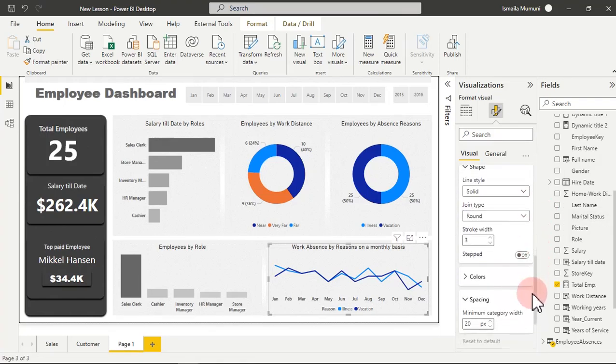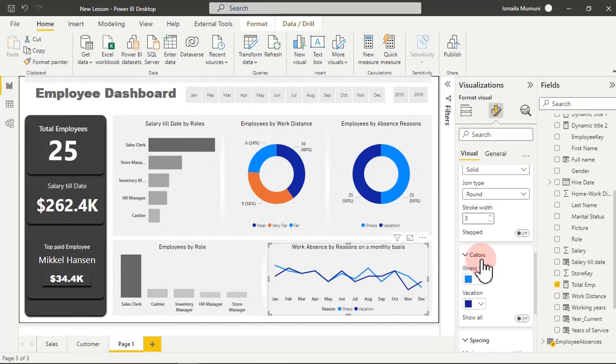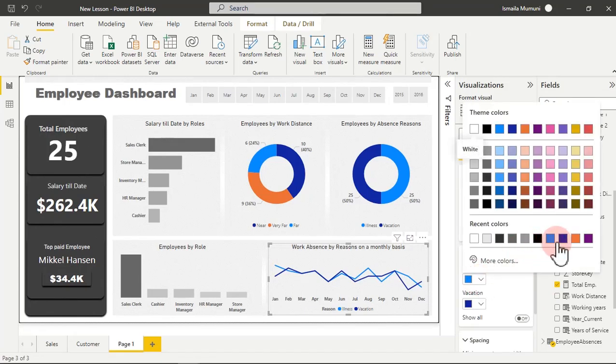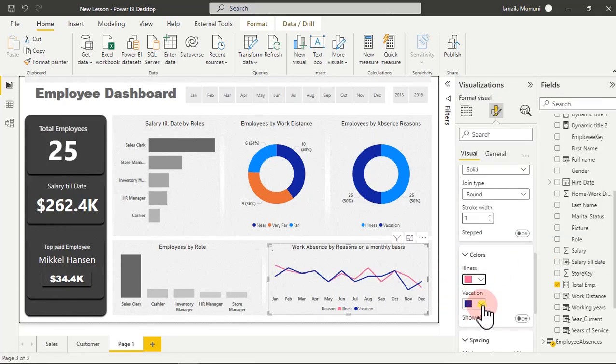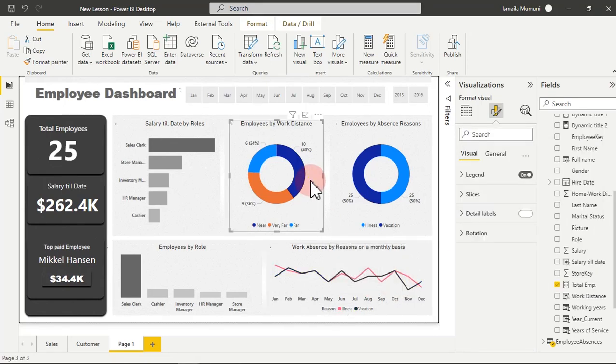Make sure you scroll down until you have your colors. And now for this one here, I want to use a different color, which is going to be this color right here. And the next one is going to be this same dark color we're using. That is beautiful. So we select this one as well.